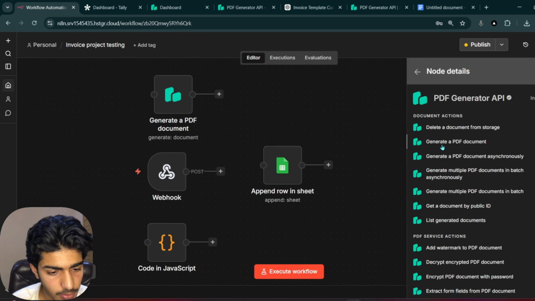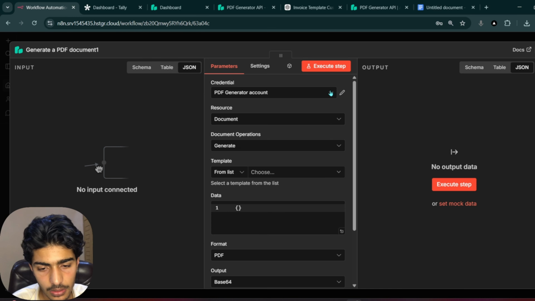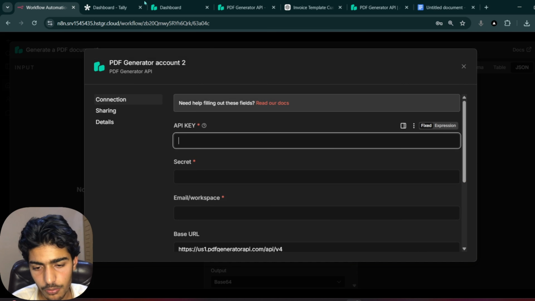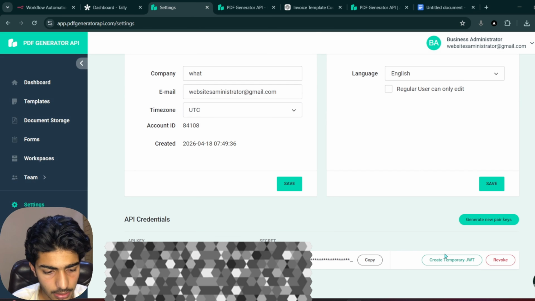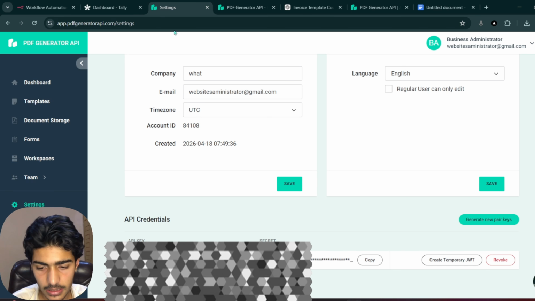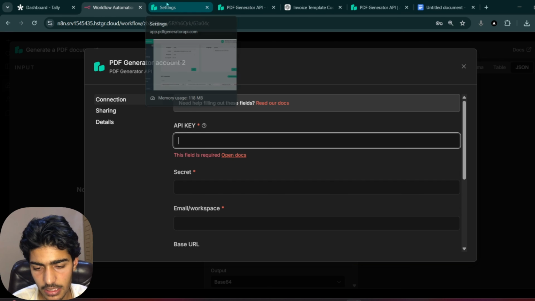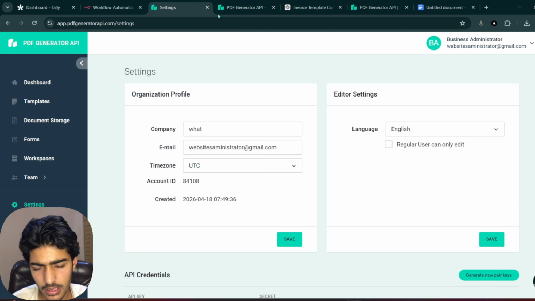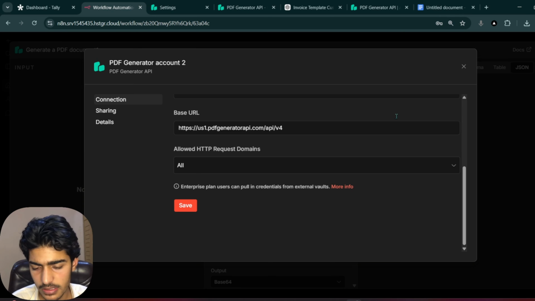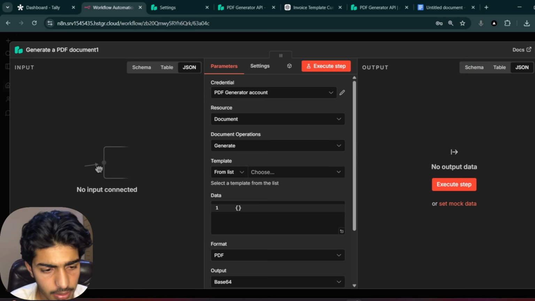So which should be somewhere generate a PDF document. And then you click on create new credentials. You paste in your API key. So you go in there, get an API key credentials. You come in here, you create your API key, your secret. So paste them one by one in here, and email slash workspace. So as you can see, I have emailed this one. So you can use whatever one or workspace ID in here. So once you add that, click on save, and you'll have your account connected, right?